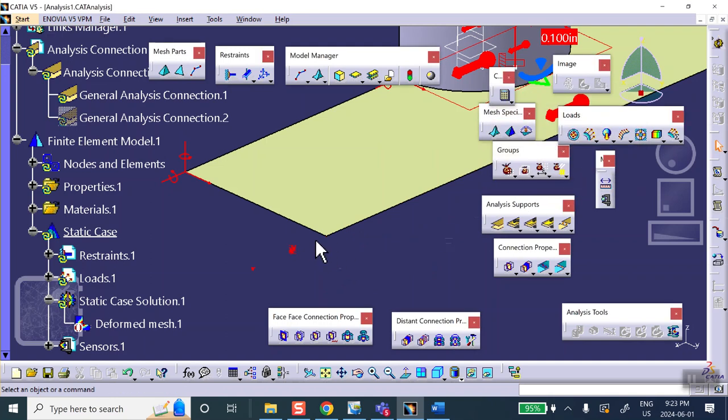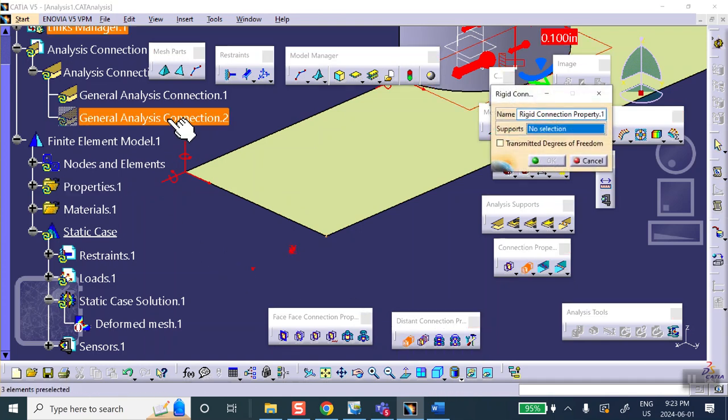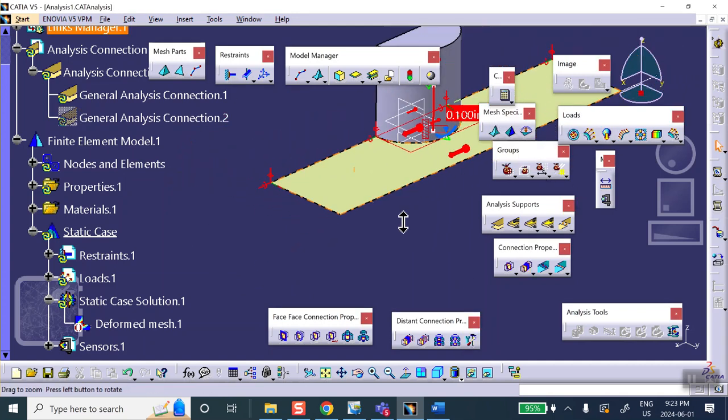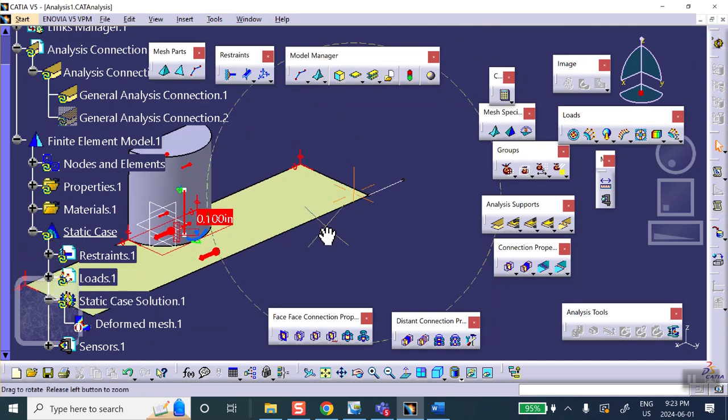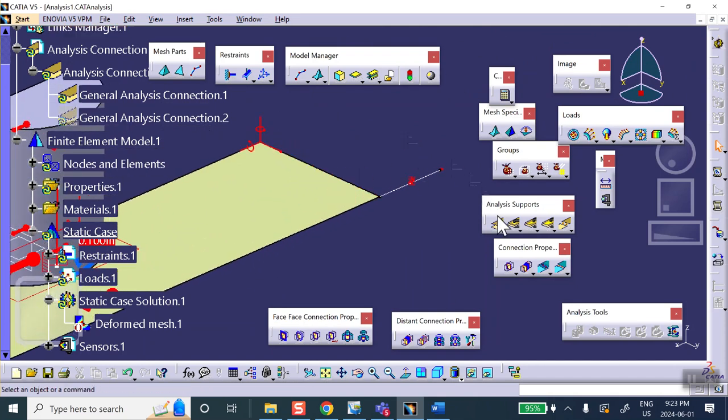And let me remind you that when you do point to point, you cannot use fasten, you have to use rigid. So rigid connection in distance connection property, here is the rigid, and you select the one that you just created, and all degrees of freedom are transmitted, so that's okay. And I have to repeat the same thing on this side, okay?